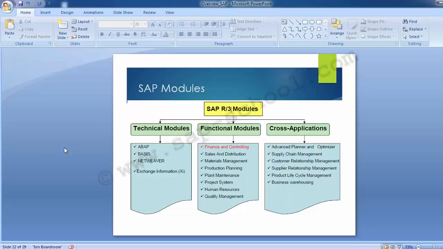These are the basic day-to-day modules used by the accounts and finance department, sales department, material purchase department, production department, and plant maintenance department. The project system is for any kind of project for which the different costing and control has to be looked after. Then quality, and human resources for the HR department, where payroll processing, leaves, and all those are taken care of.